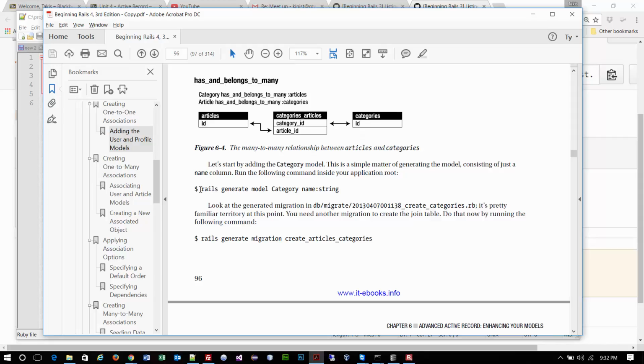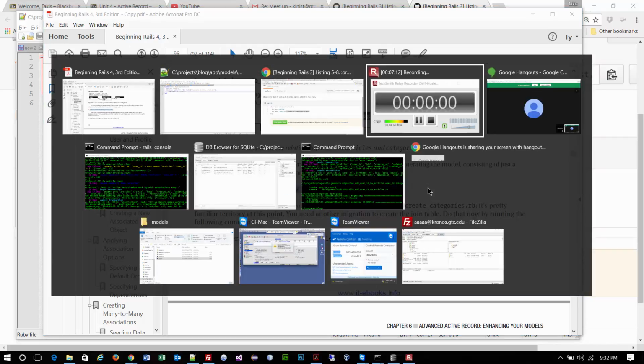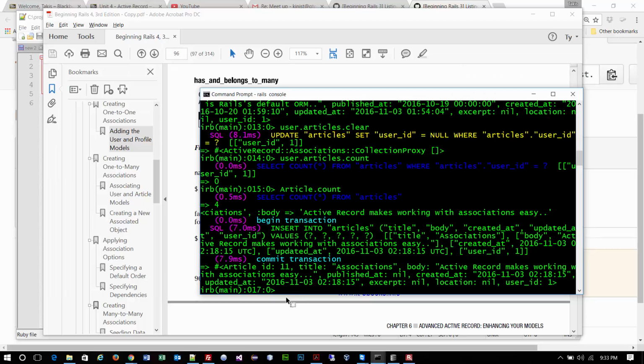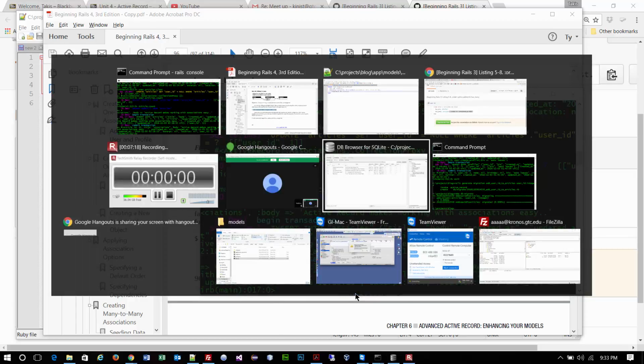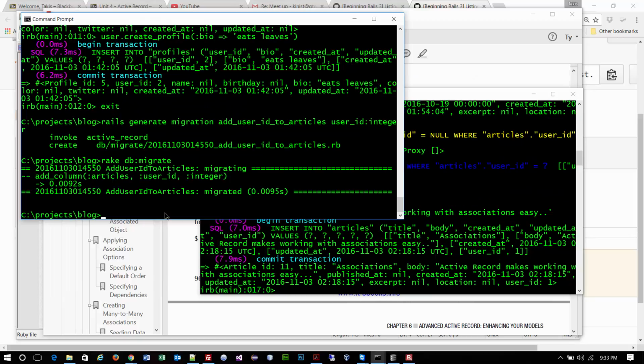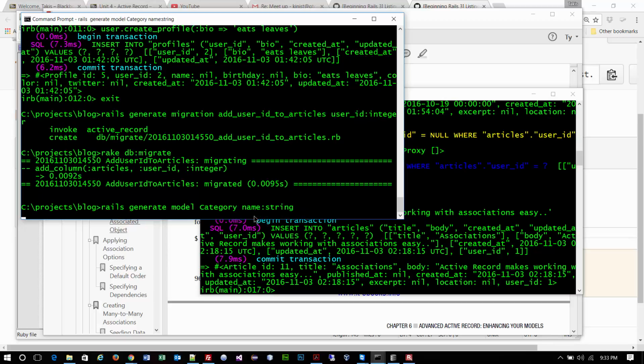So we're going to do a little bit of stuff at the regular command prompt now. Let's copy that. I had two of them open before, and okay, this is the interactive Ruby prompt, and this is my regular command prompt. This is the one I want right now. So I'm going to paste in my command, and notice what it's going to do. It's going to generate a model, so it's going to create something from scratch, and the model is going to be called category, and it's going to have a field called name, which is a string, just with that one command. Let's go ahead and do that.